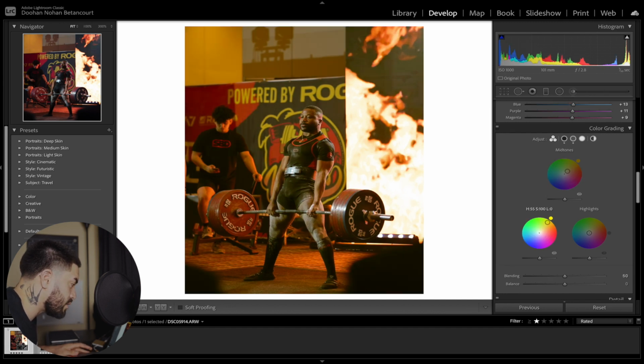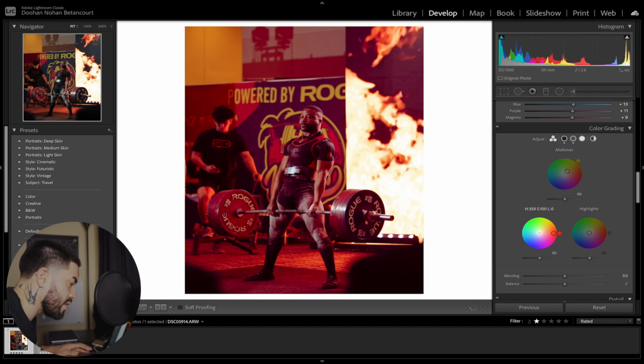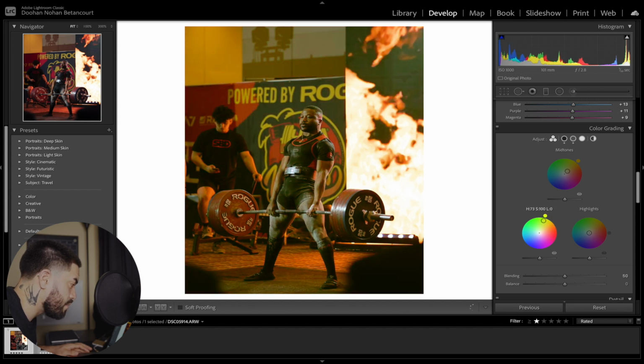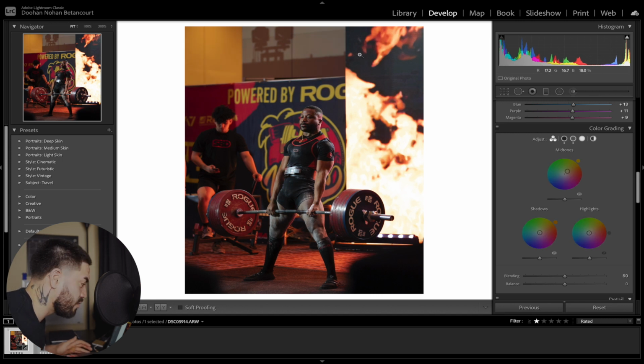Now if we go to the shadows, I'm thinking a little bit of, honestly, orange too, but just a tad. I'm thinking like 3, 2. And overall, if we do the before and after, you can see it gives us like a nice little warm tint to the picture itself.